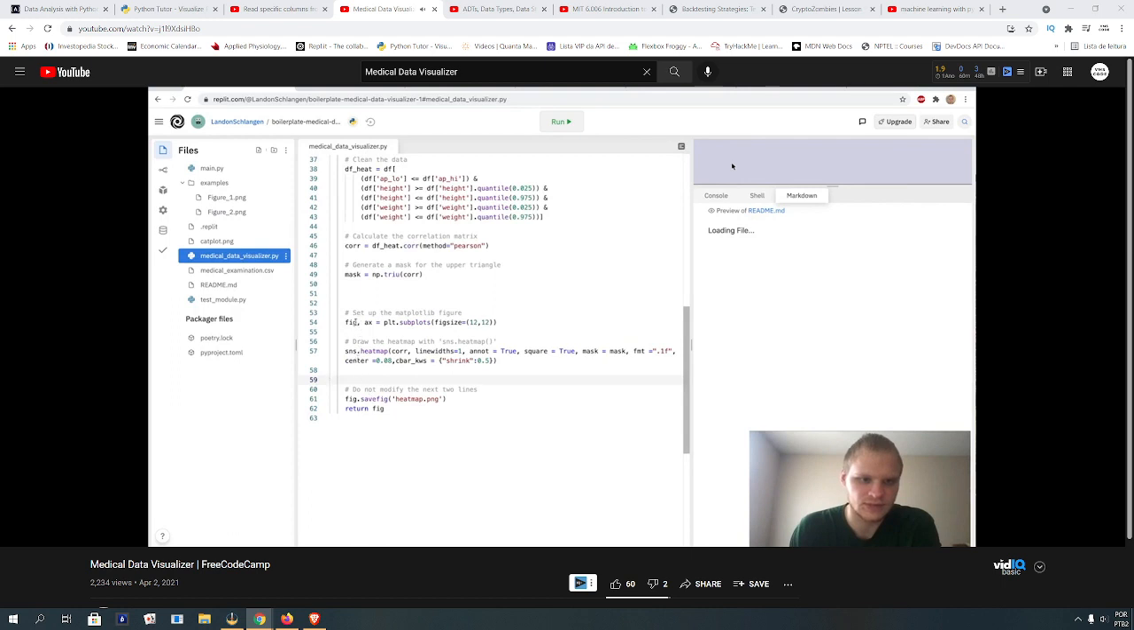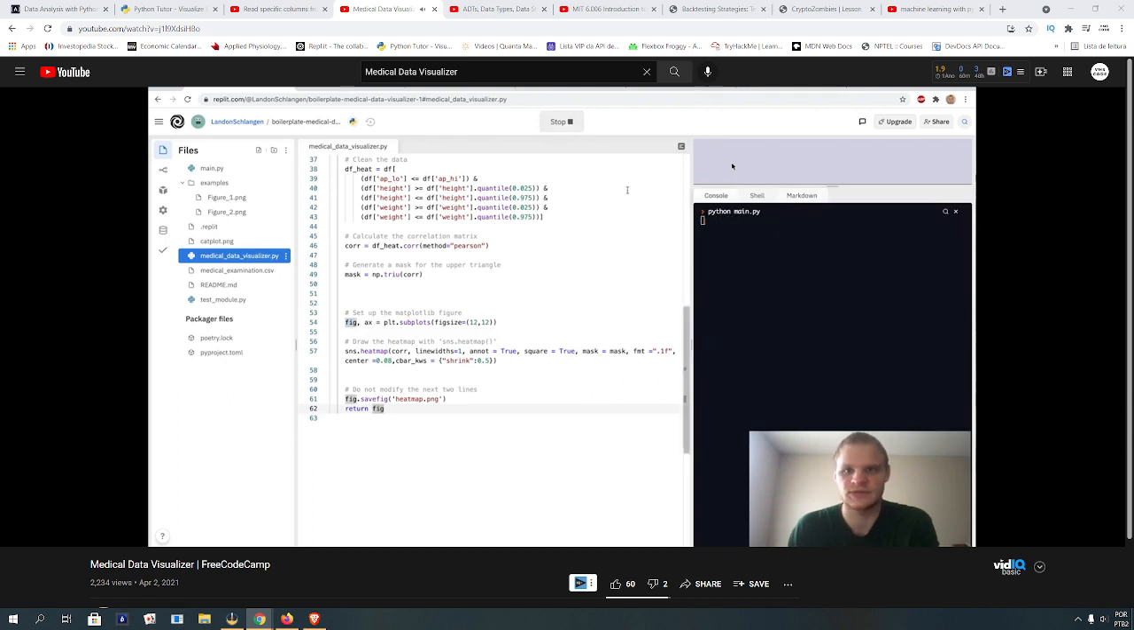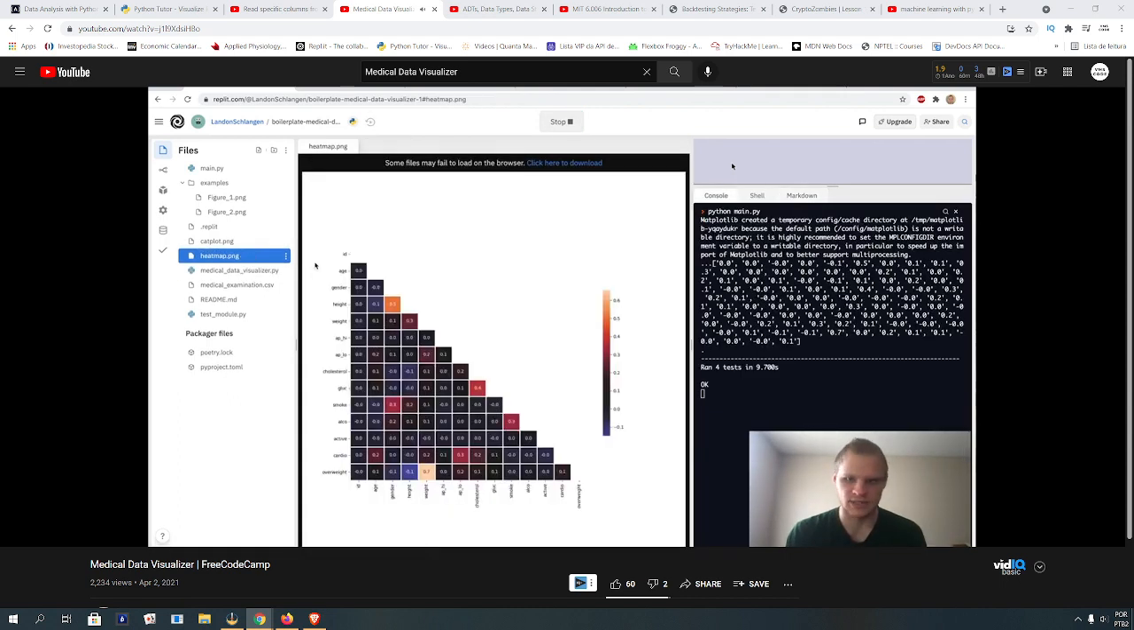Somehow it knows that we want the figure of the heat map. I don't know how it knows that, but it just does. We make a figure, Seaborn draws on that figure, and then we save the figure. So let's run it and see what it gives us. Looks like it gave us our heat map, and it looks good.